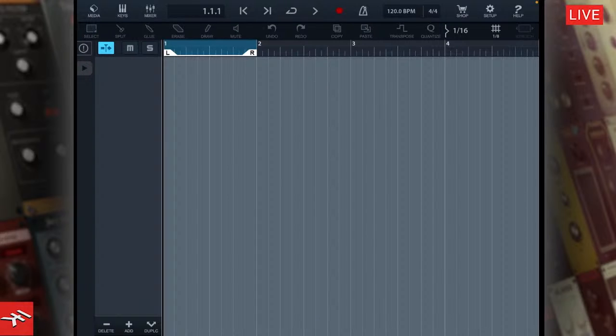There are other apps out there like Auria. I'm not sure how to pronounce it. Maybe Auria. But there are a lot of different tools. Like GarageBand is even a great tool. And with GarageBand, you can take your projects from iOS and transfer them over to Mac.